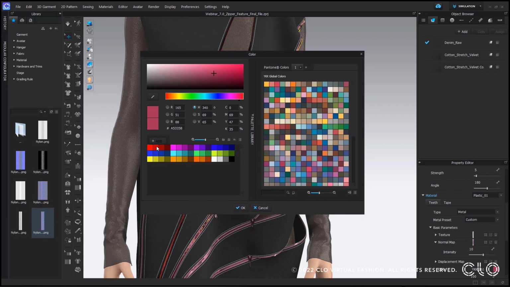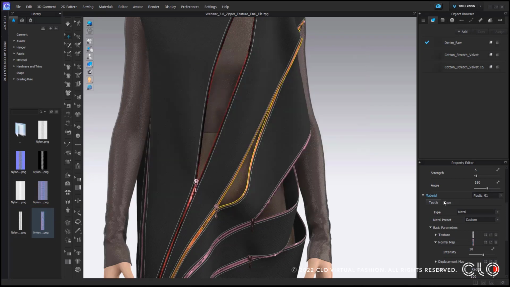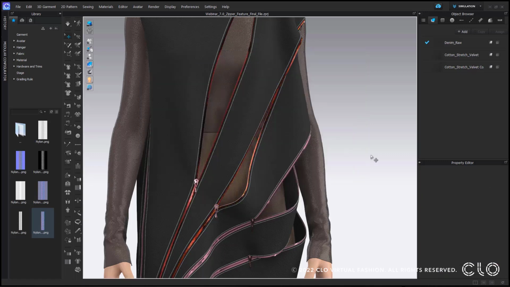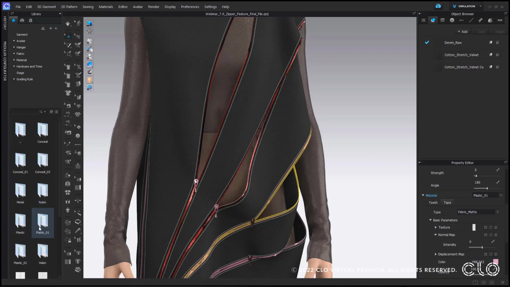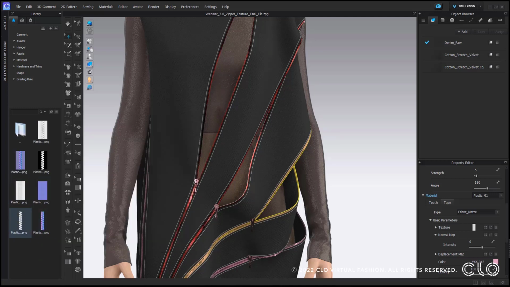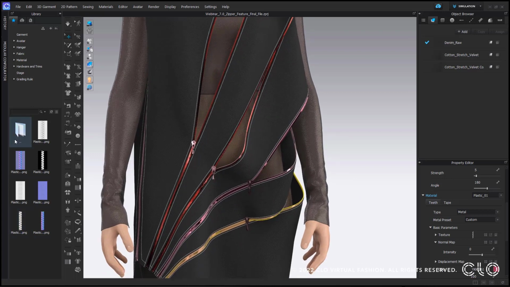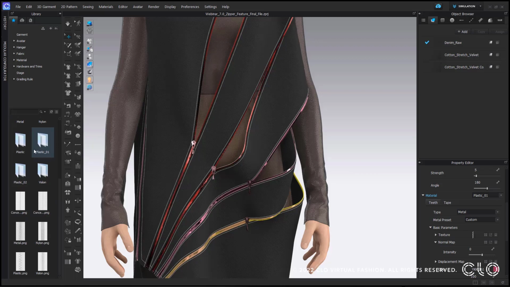Besides, we can change the zipper teeth and zipper tape color separately for your own design and do different mix and match on your garments. On the left-hand side, you can see there are different mappings like the texture map, normal map, displacement map, and this is also combined with different materials like plastic, nylon, and metal. So we can apply this texture on the zipper teeth and also the zipper tape, and also change the material type based on your needs. And now you can find all these kinds of presets from CLO 7.0.